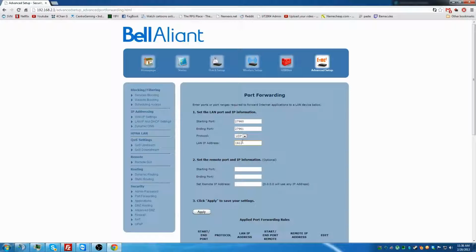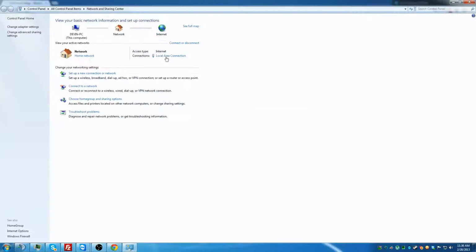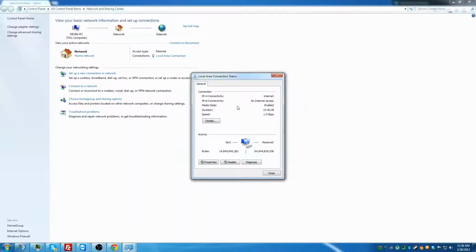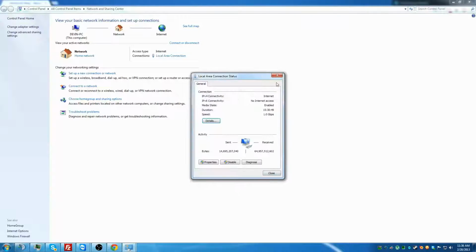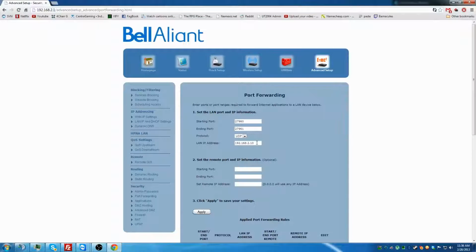So my server is this IP. This is your local internal IP. You can get the IP by going again back into network and sharing, local area connection, details, and that is right there. This is my personal computer. That's 192.168.2.11. My server is 2.10. So you do that, you click apply.